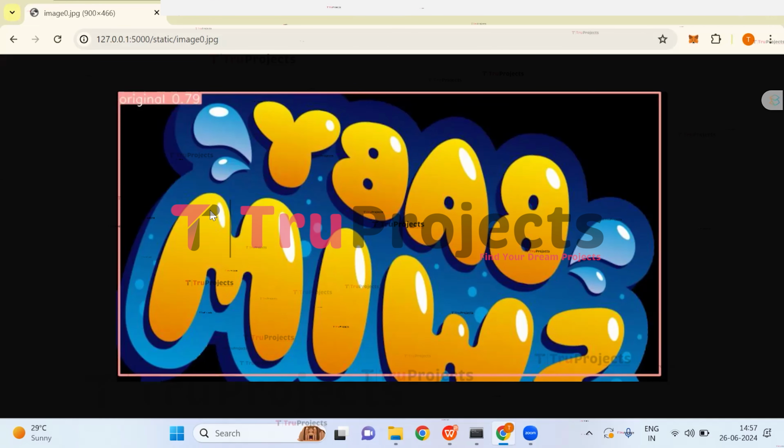So we can see the application has drawn a bounding box around the detected logo, and it has classified this detected logo as an original logo. Beside the class label, we can see the probability score, which tells us the confidence level of the application in classifying this logo as an original logo.